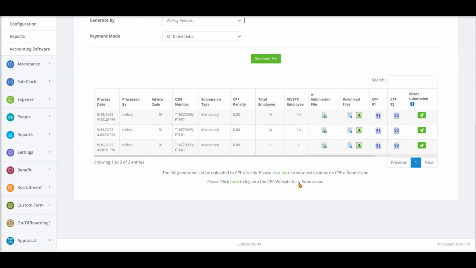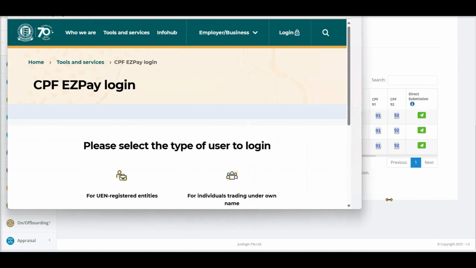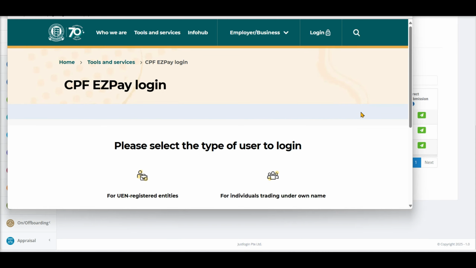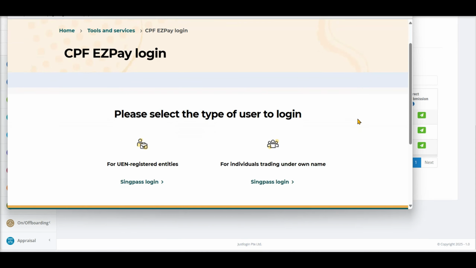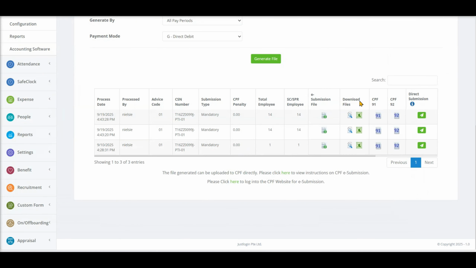You need to click the hyperlink here to log into the CPF website for e-submission. Upon clicking that, you'll get to the CPF page to log in your SingPass account to authenticate the session. And you'll just do the uploading way, like how we used to do that in the CPF website.